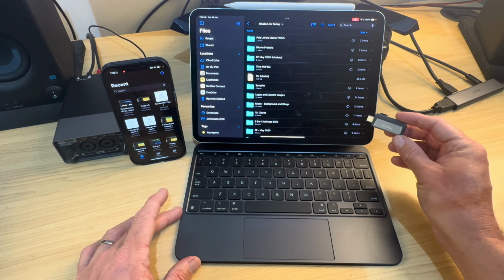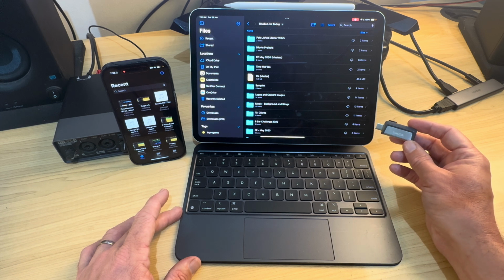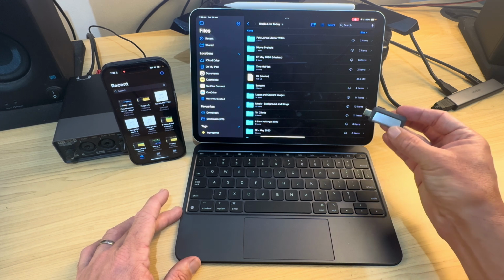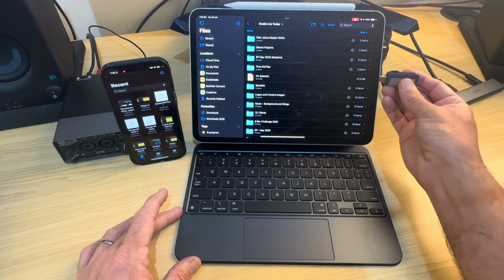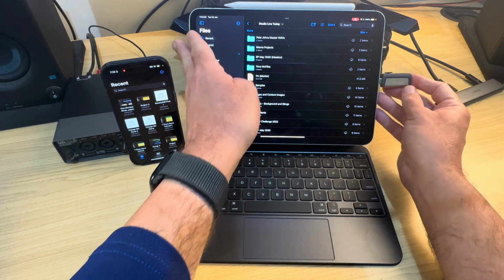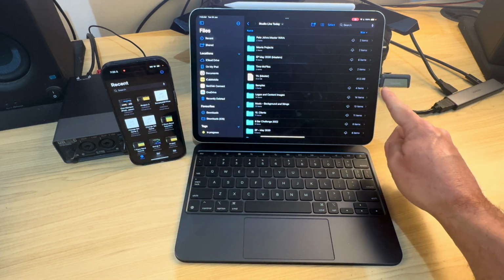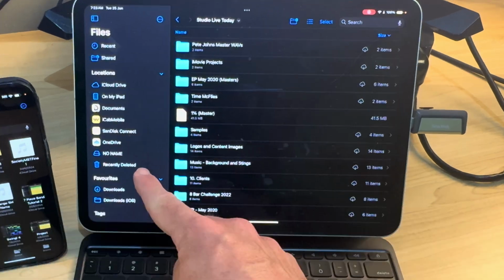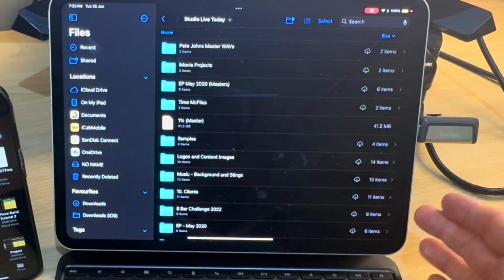Now, these drives come in 64, 128, and 256 gigabyte models, meaning that there's one that's going to be right for you. And to use them, it's dead simple. All you need to do is plug it directly into the USB-C port, and like magic, it's going to pop up right here on your device.